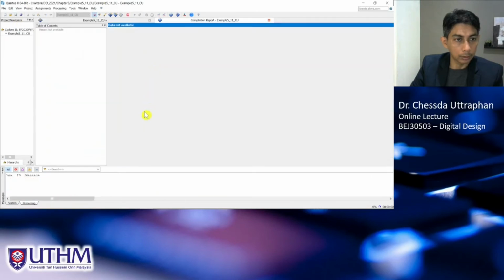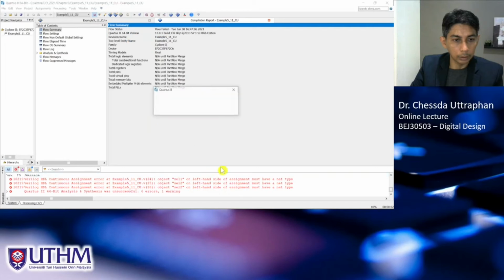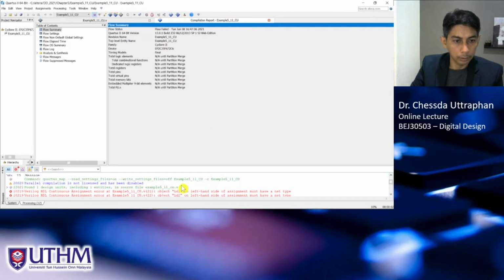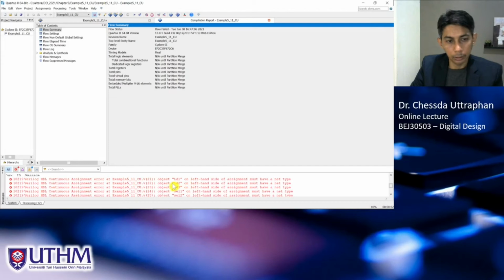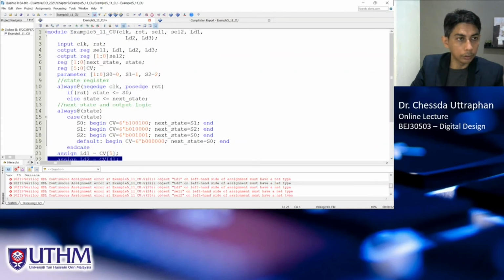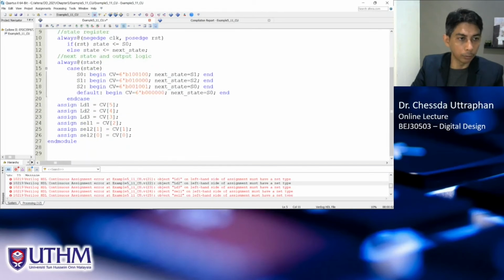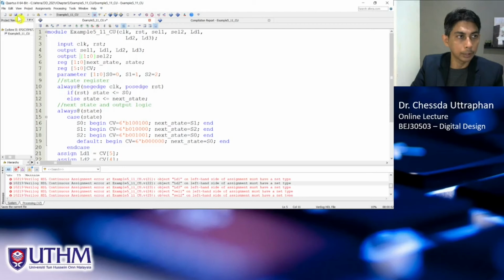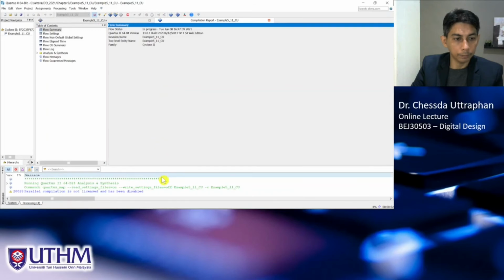So just again, you have object LD1 on the left hand side of the assignment must have net type. So LD1, LD2. Oh, here no need to have reg, right? Because we use data flow modeling in this case. This is data flow modeling, so no need to have reg type. Should be okay for that.